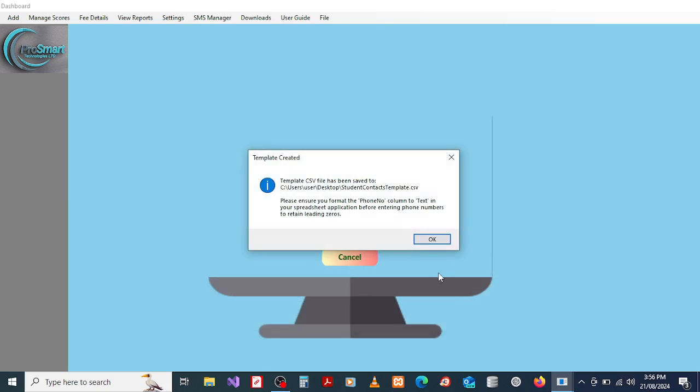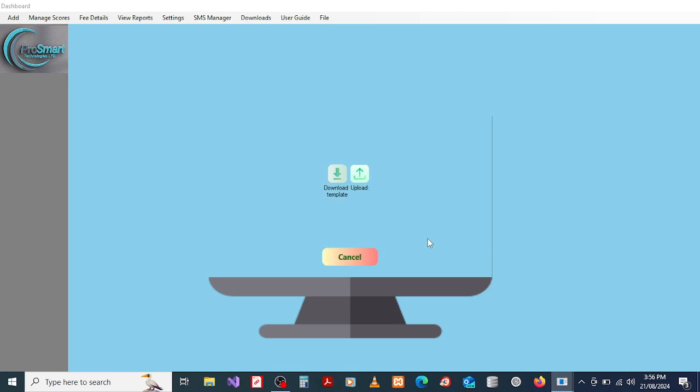Once you've done that, it is already on your desktop, but now it's telling you, please ensure you format the phone number column to text. Yes, make sure you format the phone number column to text so that it will capture the 0 or the plus in your spreadsheet application before entering phone numbers, to retain the leading zeros. So if you want to put 0723, you make sure you format that particular phone number column to text. Or if you want to say plus 254 7 and so on, you need to format it to text so that it will retain the plus. So the plus and the zeros, whichever you want to use, you need to format the phone number column to text.